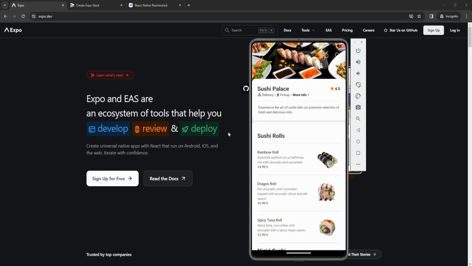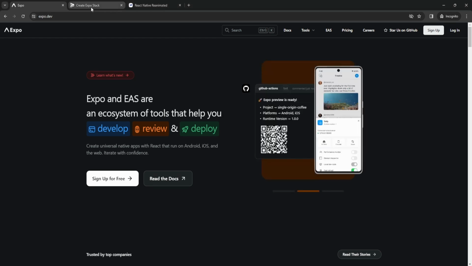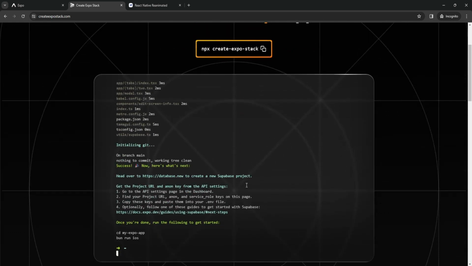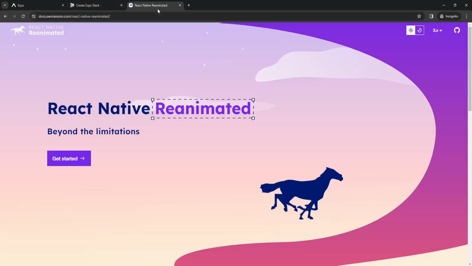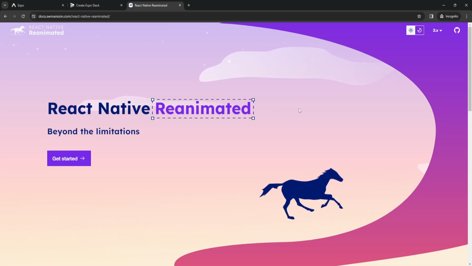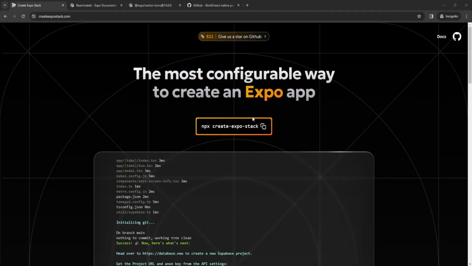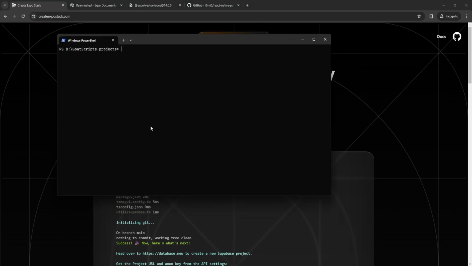So for this app, we are going to use the Expo stack, so it will be easier to create a project, setting up with all the navigations, Expo routes, and Reanimated. So let's go. We need to create our Expo app, so I will be using this Expo stack. It's better because you will get all the stuff that you need. I will show you in a moment.